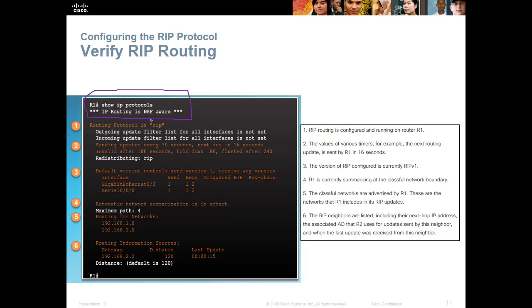So we do the show IP protocols command. It shows us that we're running RIP. We can see our timers. RIP sends updates every 30 seconds. The next one is due in 16 seconds. It's going out. After 180 seconds, which is 3 minutes, if we haven't heard about a route from a neighbor in 3 minutes, we declare the route is invalid, as in we can't use it. The person who gave us the route, I think they're dead. They're not talking, so we're not going to send traffic to them. We'll mark the route they gave us as invalid.